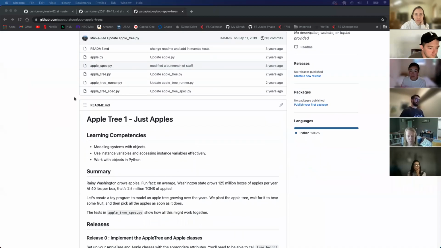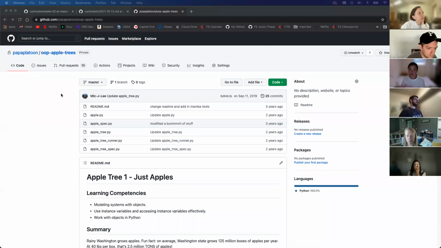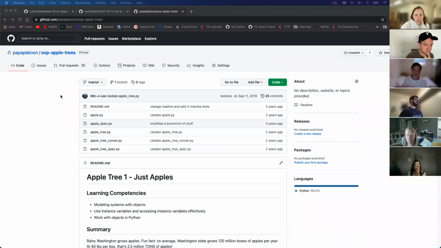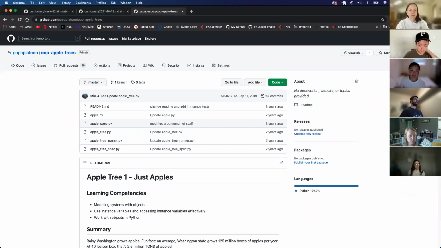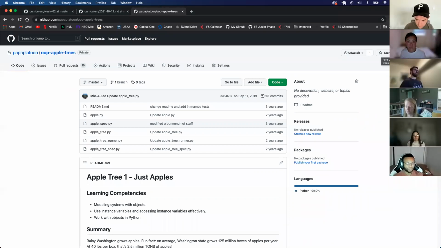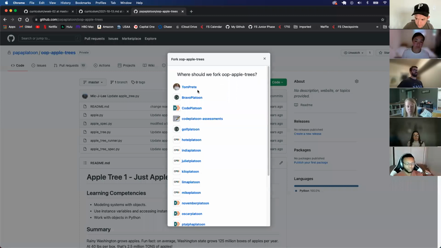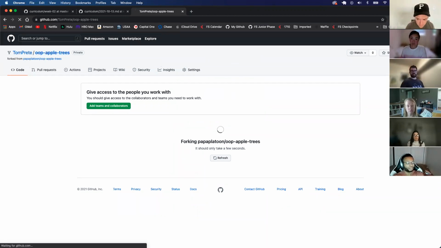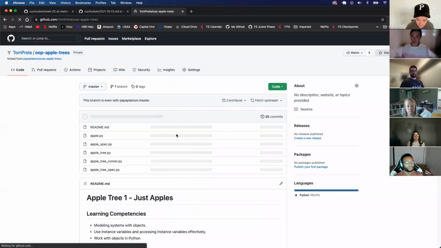So yeah, the apple trees challenge is a pretty fun one. It leaves some things up to you to decide on how to implement, but yeah, let's go ahead and get started. So let's fork this over to my personal GitHub. It's Tom Preet, OOP Apple Trees. And then we're going to clone that down.